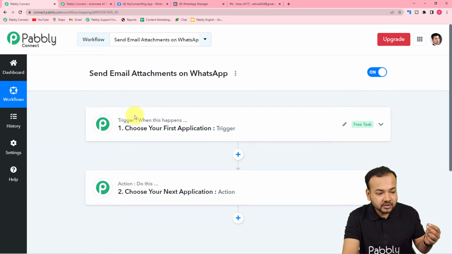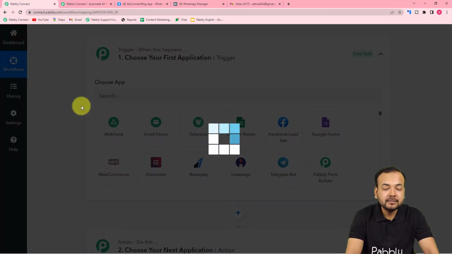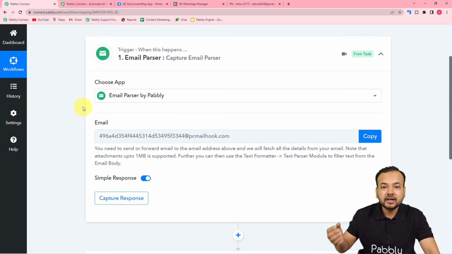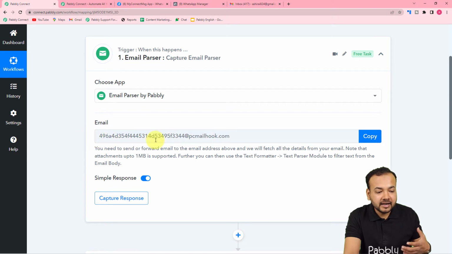All right. So in this use case, the trigger would be receiving of any email with a particular kind of attachment in our email inbox, and the response towards that trigger would be to send that attachment as a message on WhatsApp. So first of all, you need to set up this trigger, and to set up the trigger, we are using the email parser feature of Pabbly Connect. With the help of email parser, we can fetch out the data from our email inbox to here in Pabbly Connect.